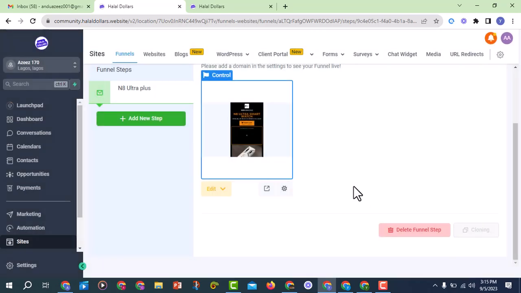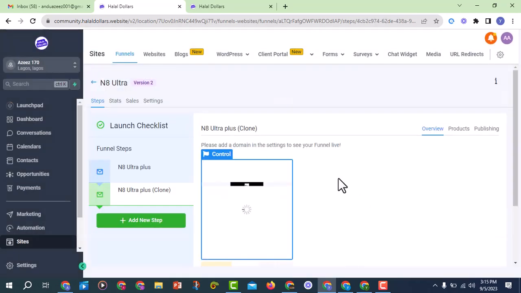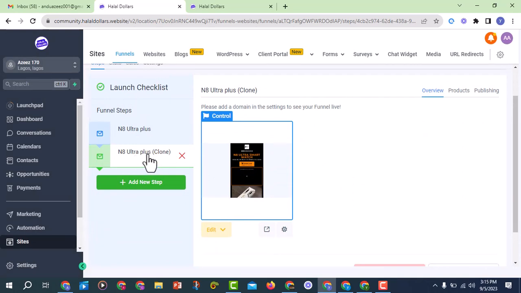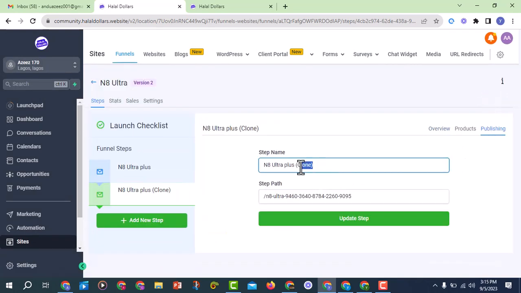Clone step. When I clone it, you can see the name N8 Ultra Plus clone. So I will come to this publishing. I will remove this. Instead of the clone, I will write thank you page, because this is the page I want to use for the thank you. Let me just write thank you. And here too, I can write thank-you, thank hyphen you hyphen. This is not compulsory, as I've mentioned. If you like, you can write everything together just to make it distinct.